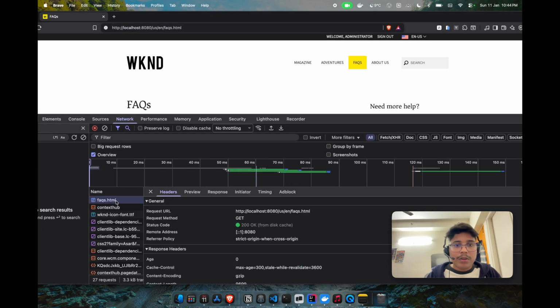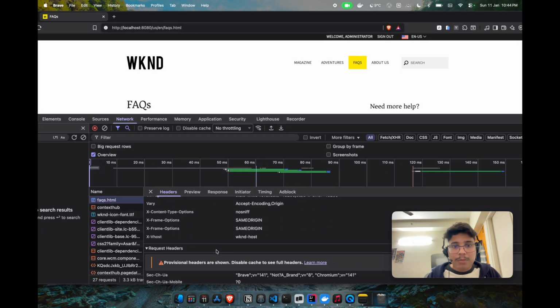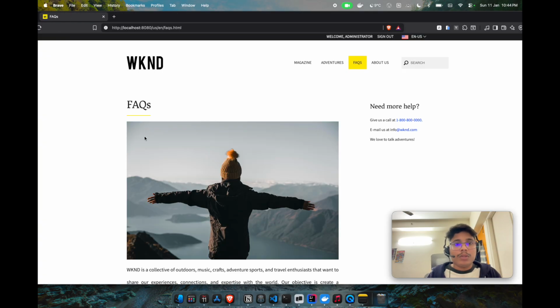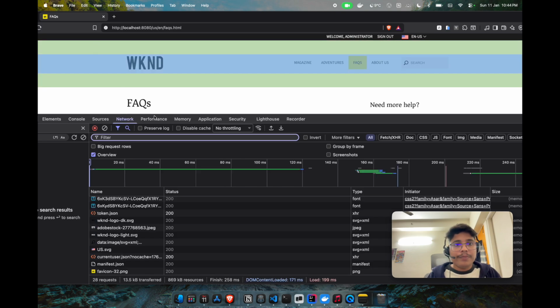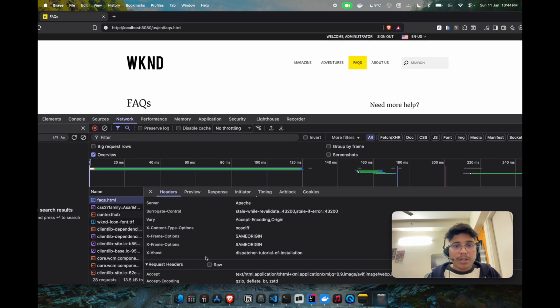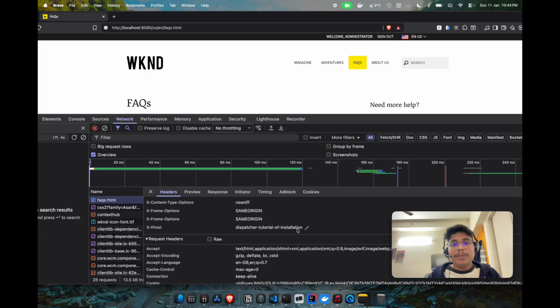If you go to faq.html, here you can see WKND host. No, Sush, this is a cached page. I think just go to another page, network, refresh faq.html. It's the dispatcher tutorial of installation. It's the new host. So yeah, it means our dispatcher configuration is applying properly. You can try other methods like rewrite configuration and all that, but we will study that later.